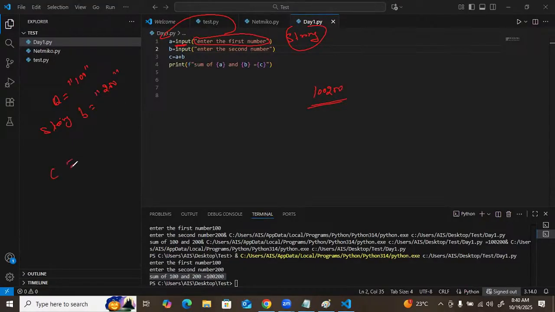C, if you are going to add A plus B. What is the data type of A? That is string. And what is the data type of B? That is also string. So what will be the data type of C? That will also be string. So it's just concatenating two strings. So it's showing 100, 200.